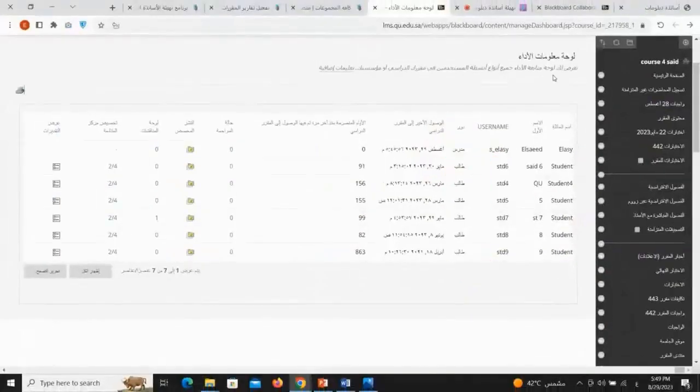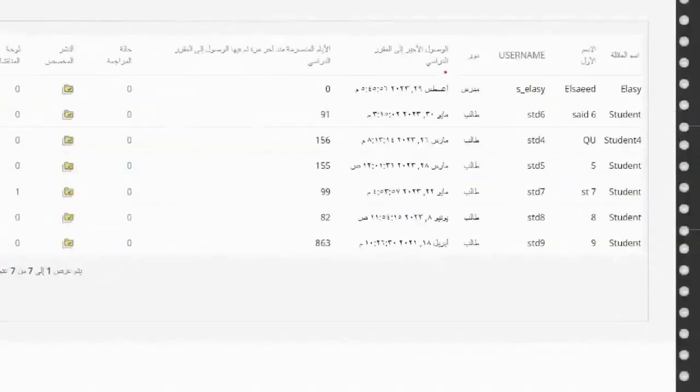For instance, when I enter, you see student 9. Now, days passed since last access. Since when? It shows days passed. You can see here it says 863. So this student hasn't accessed the course for 863 days. I'm clarifying the number. And it also gives me the date. Last access was April 18th, 2021. So from the performance dashboard, I can track activities.